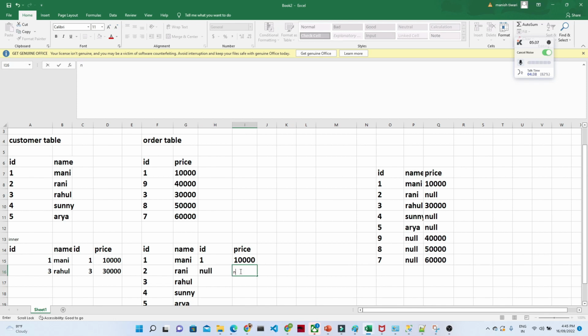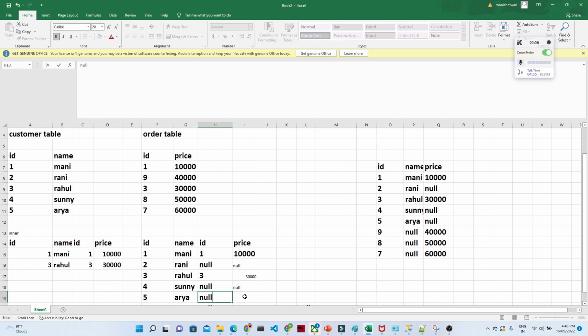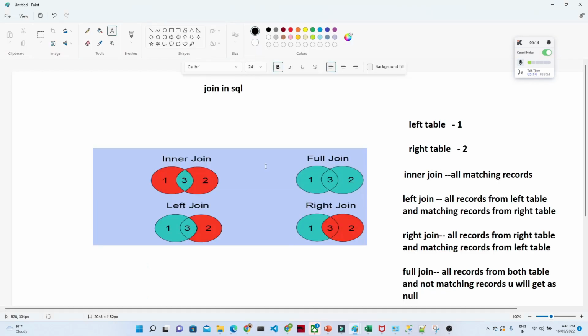This will be a null because this is not present, right? ID 3 is present, so ID 3 you will get, and corresponding to their price also you will get it because this is present. ID 4 is not present, so you will get null. ID 5 is also not present, so you will get null. Okay, means all the records we have from the left table you will get, only the matching records from the right table, like ID 1 and 3, and the rest of the values you will get as null. That means a left join. Left join means all the records from the left table.